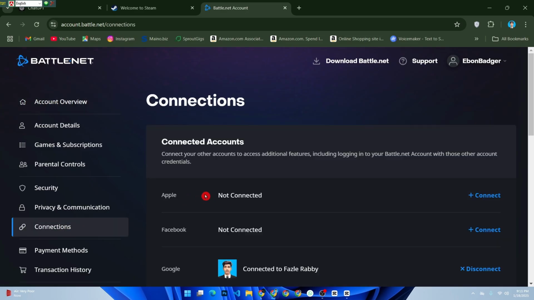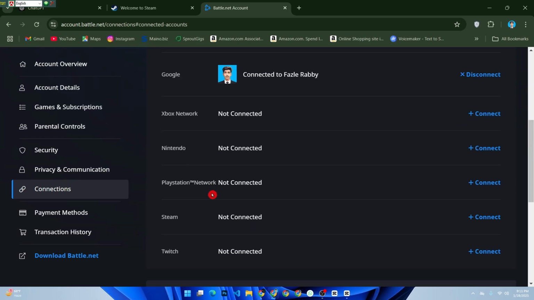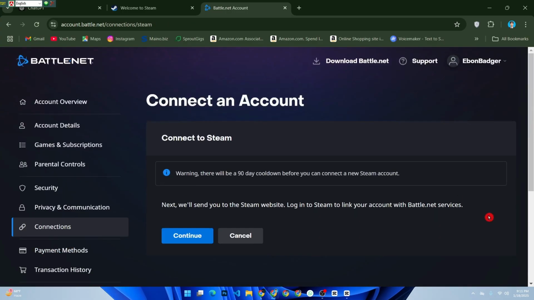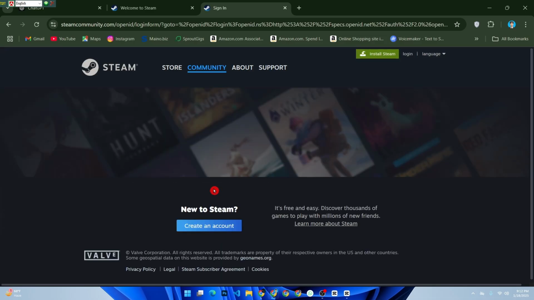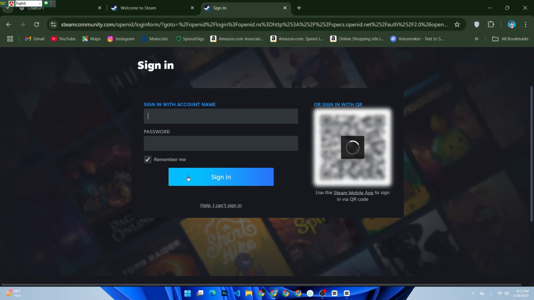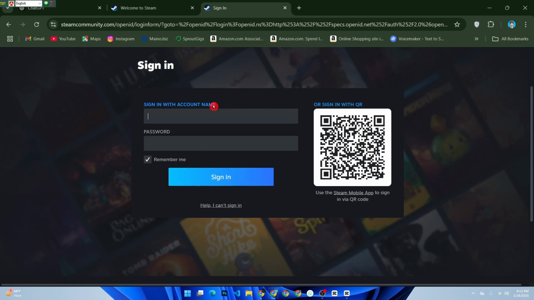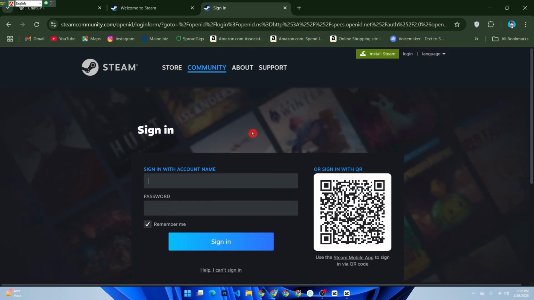Click on it to see all the platforms you can link with Battle.net. Now scroll down to find Steam in the list of options. Click the plus connect button next to it. A new window will pop up asking you to log in to your Steam account. Enter your Steam user name and password and then authorize the connection.